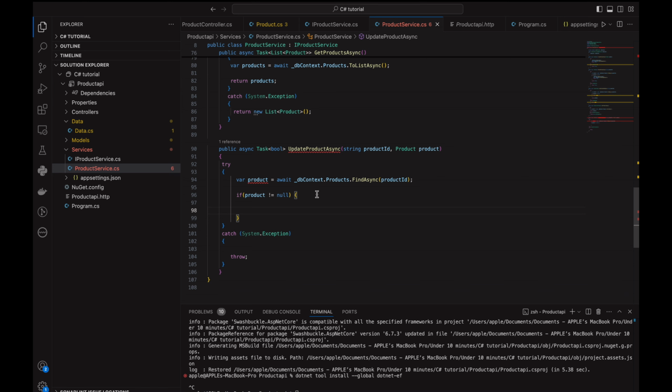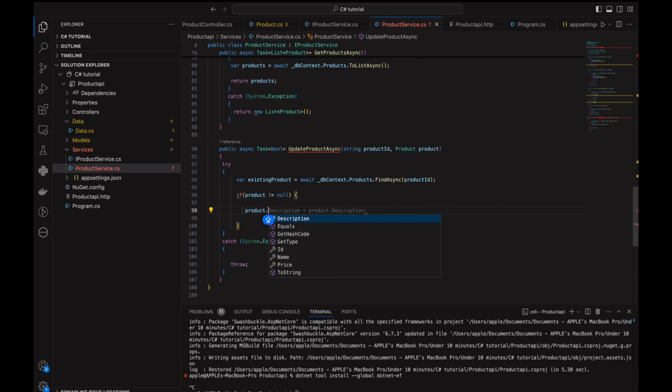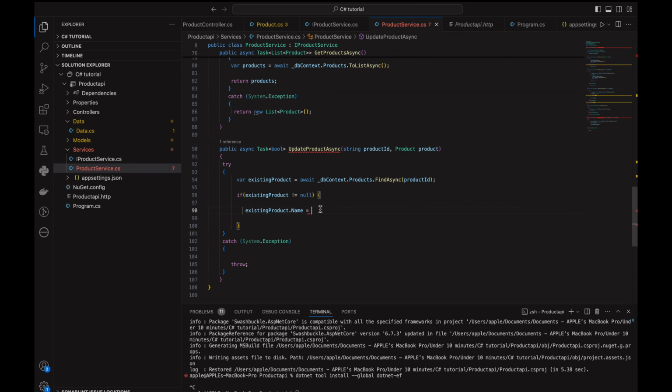Let me get a new name. Yeah, so existing product, so that it does not conflict with what we already have here. So let's assume we want to update the name, right? So existing product.Name. So once existing product is not equal to null, right, we'll come and do existing product.Name is equal to product.Name, so that we are going to reassign the values from the incoming request that we want to update to the existing product that we have in our entity.